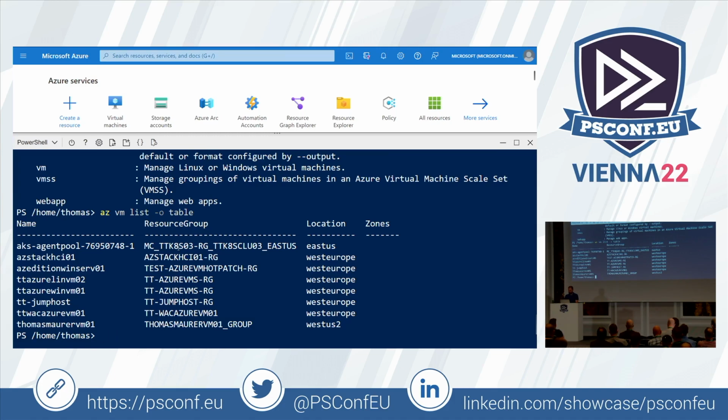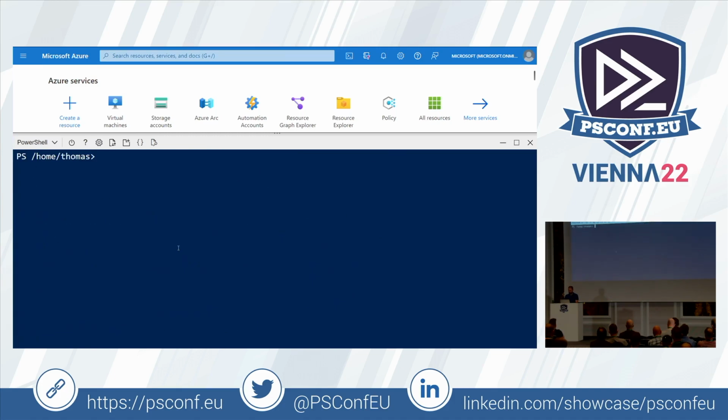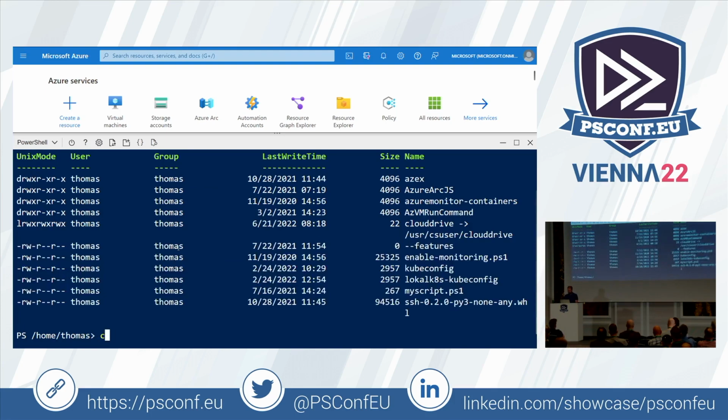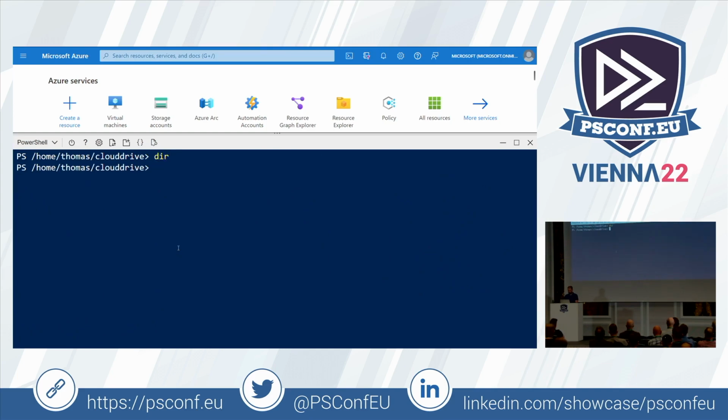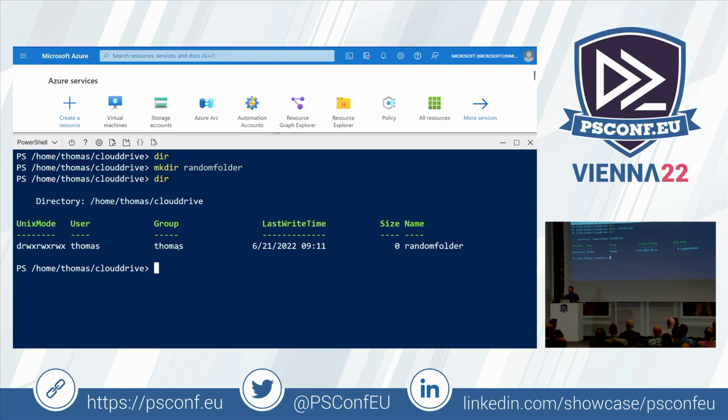Obviously, when we work with an admin workstation, we also need some files, some scripts maybe, something to store. So when I go here and do it here, I have something called the Cloud Drive. And on that Cloud Drive right now, you can see here I have nothing. So let's create a random folder here. And if I do a dir, you can see here I created a folder now. I could now store scripts in this folder and so on.